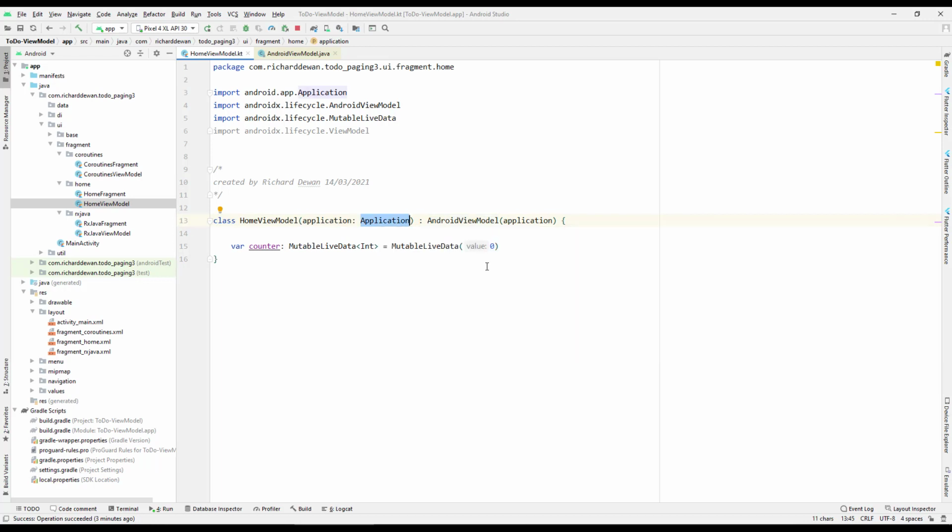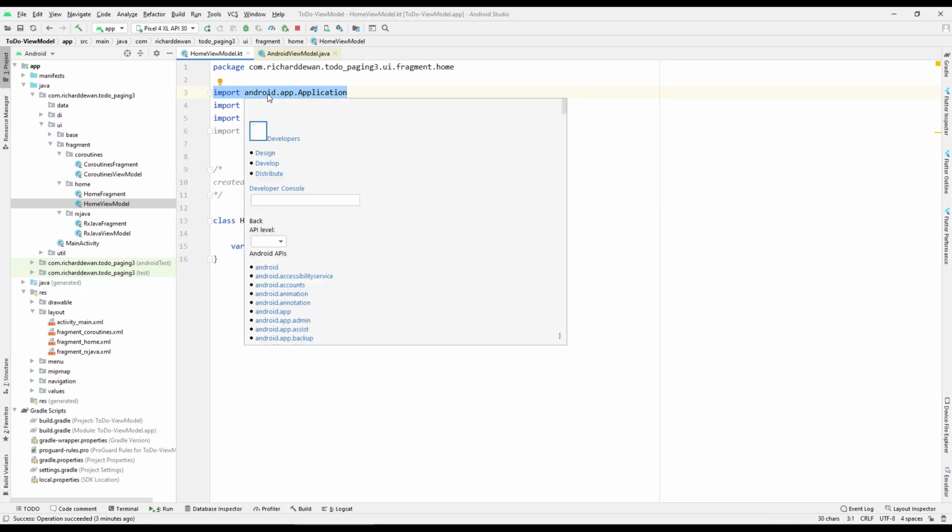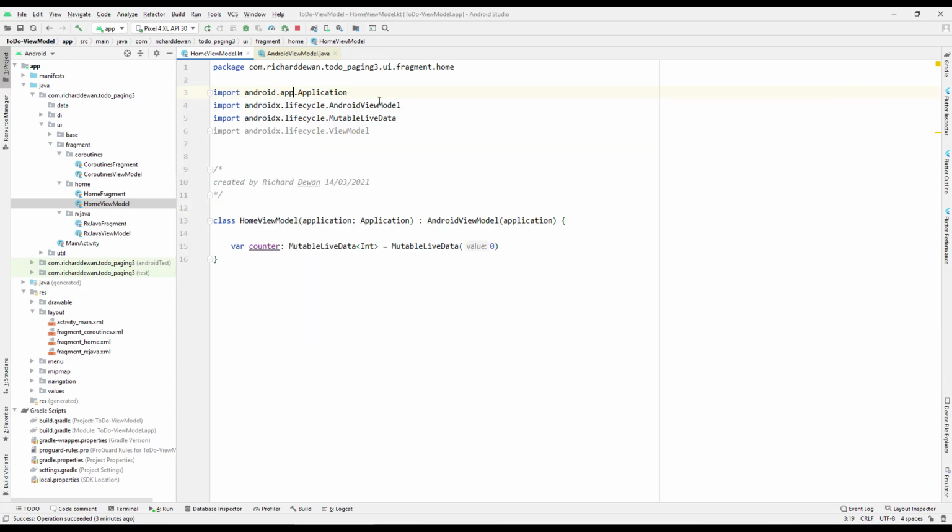But this is not a good way, because when we make use of the application class over here, it depends on the Android framework. When we make use of the view model, we don't want to depend on the Android framework itself, because later when we want to write a unit test for this particular class, we would need the application class, or access to the Android application framework. So that's not a good way to implement a view model.